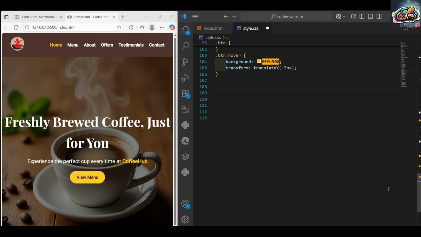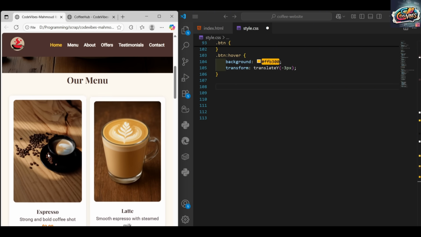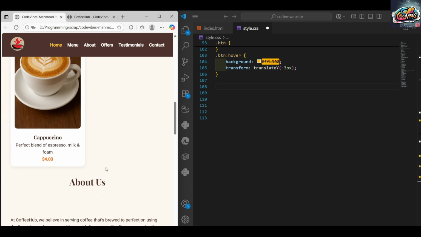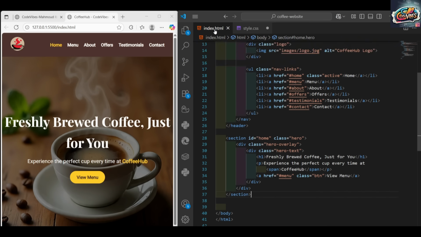Now let's go and check the next part of our website, the menu section. As you can see here, we have our products displayed with clear descriptions and prices, making it easy for customers to choose their favorite coffee.